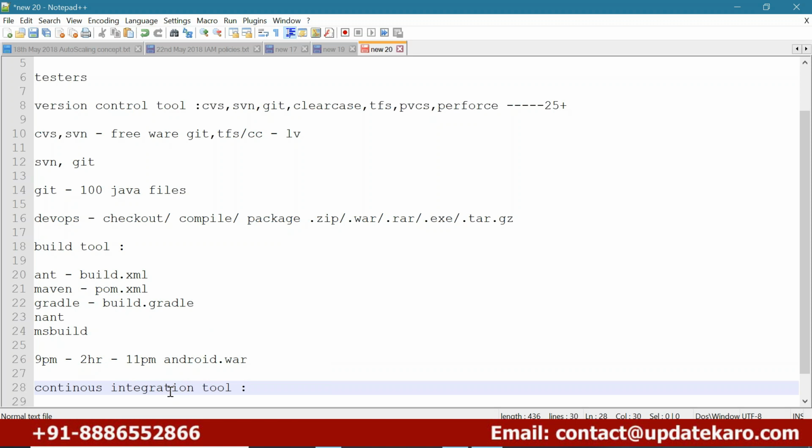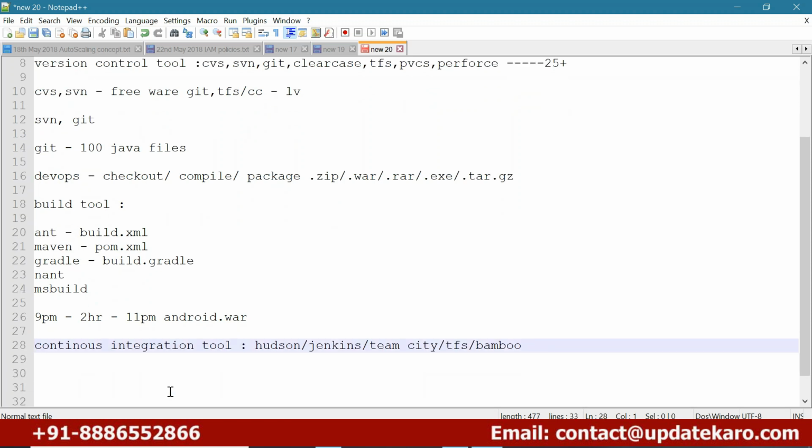Can you guys list down what continuous integration tools are available in the market? Hudson. Tell me, guys, anyone knows? Hudson. Jenkins. Okay, what else? Jenkins, TFS. What else? Bamboo. These many continuous integration tools are available in the market. Cruise Control.